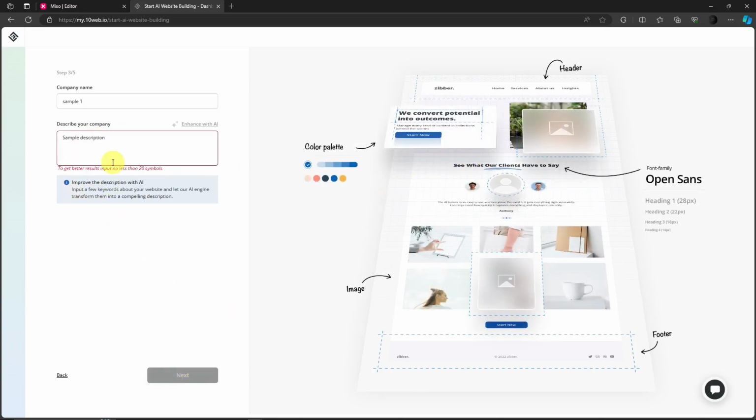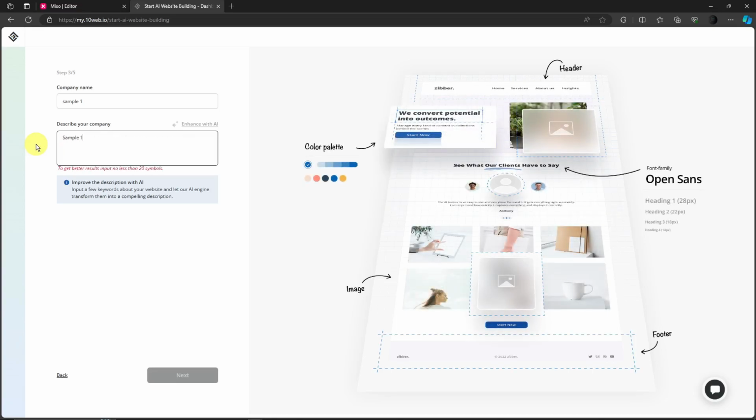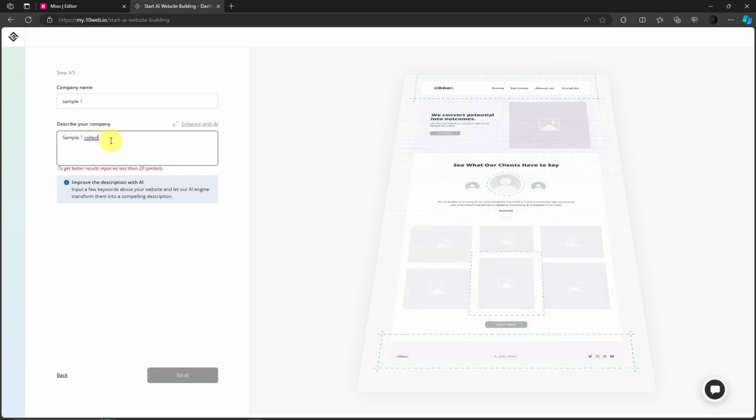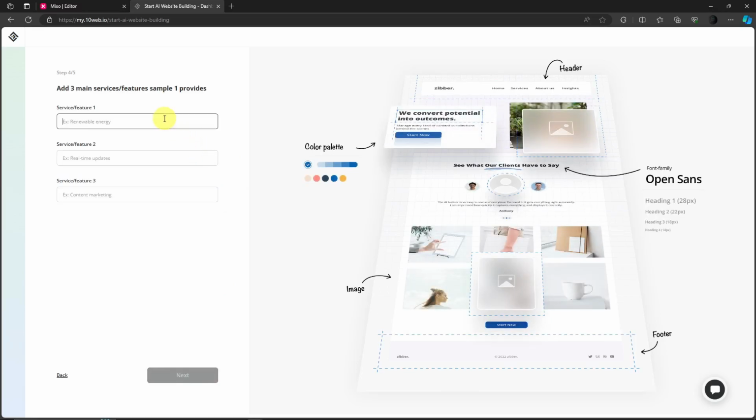To get better results, input no less than 10 symbols. Okay, I'm just going to click enhance with AI right here. Let me just get some copy of this one so I can proceed here. Okay, click on next. So again, you don't have to copy that. You just have to describe your company exactly right there. I'm just doing this one for discussion purposes.